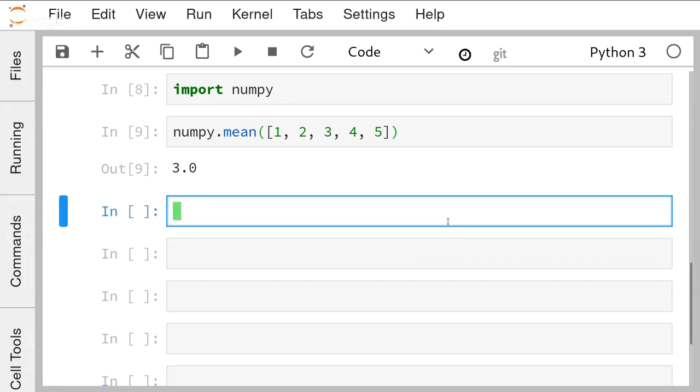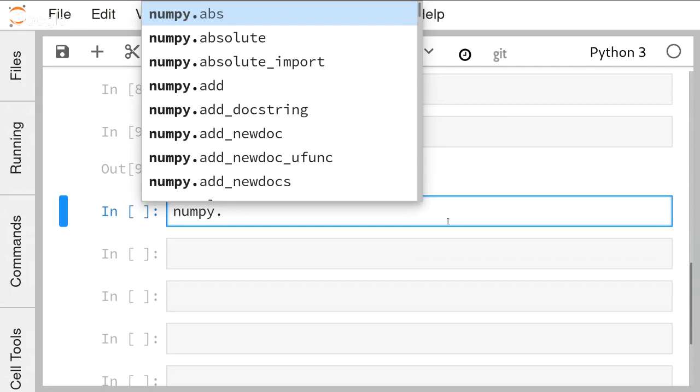The initial question now is, how do I know all these things I can do? Maybe it makes sense that mean is one, but what else is there? Luckily, you don't have to remember this. You can just type numpy, then a period, and press tab. Now you get every single function there is in this package. This is the same as if it were all in a menu and you opened it, you would see all this.